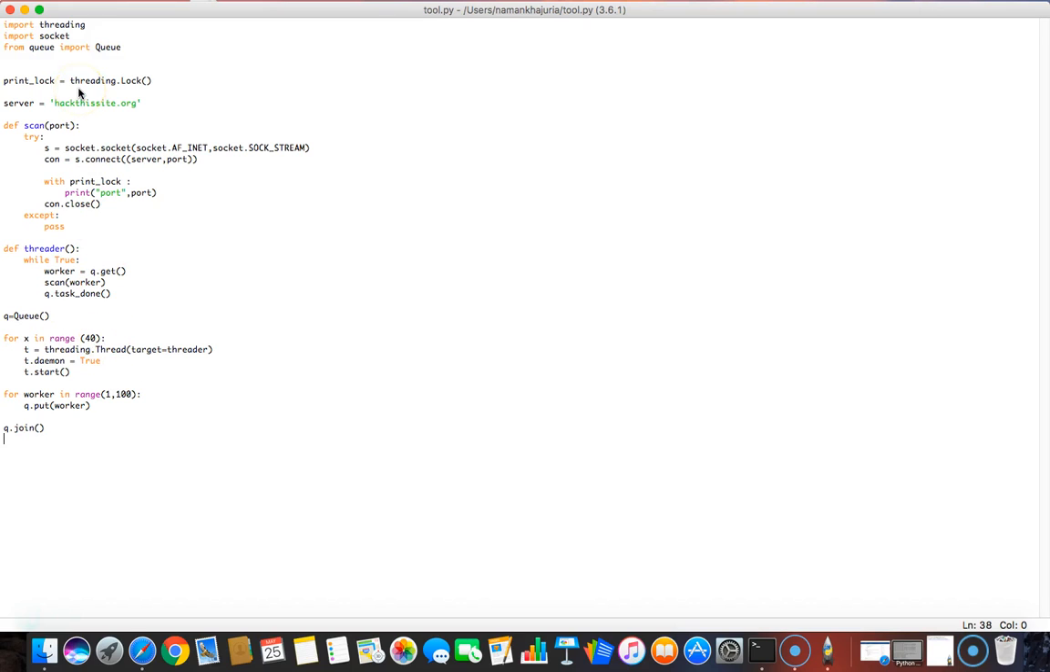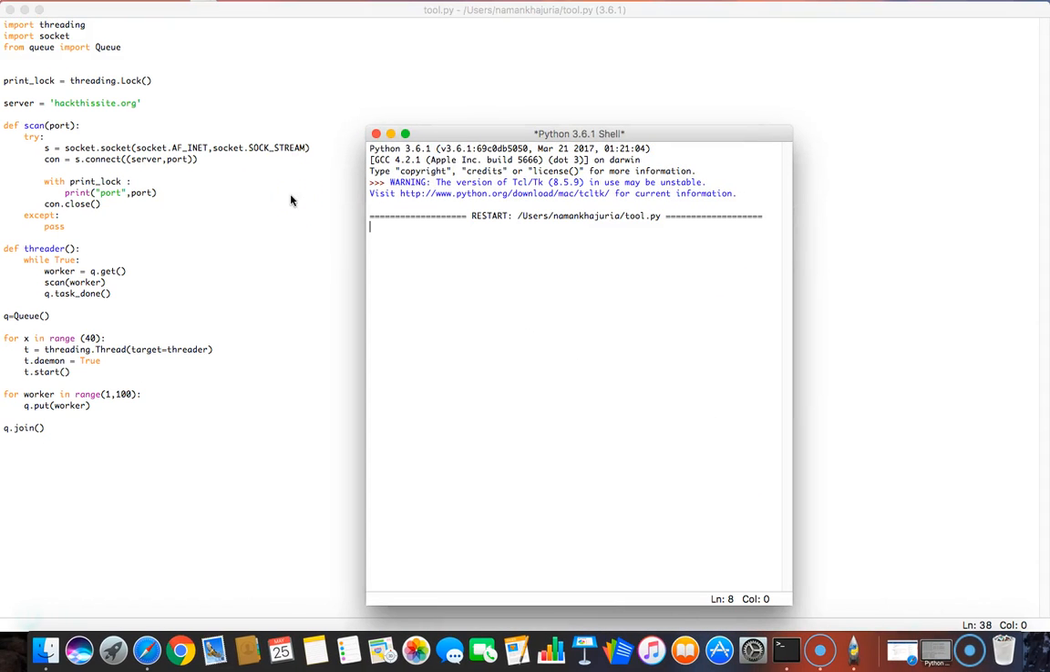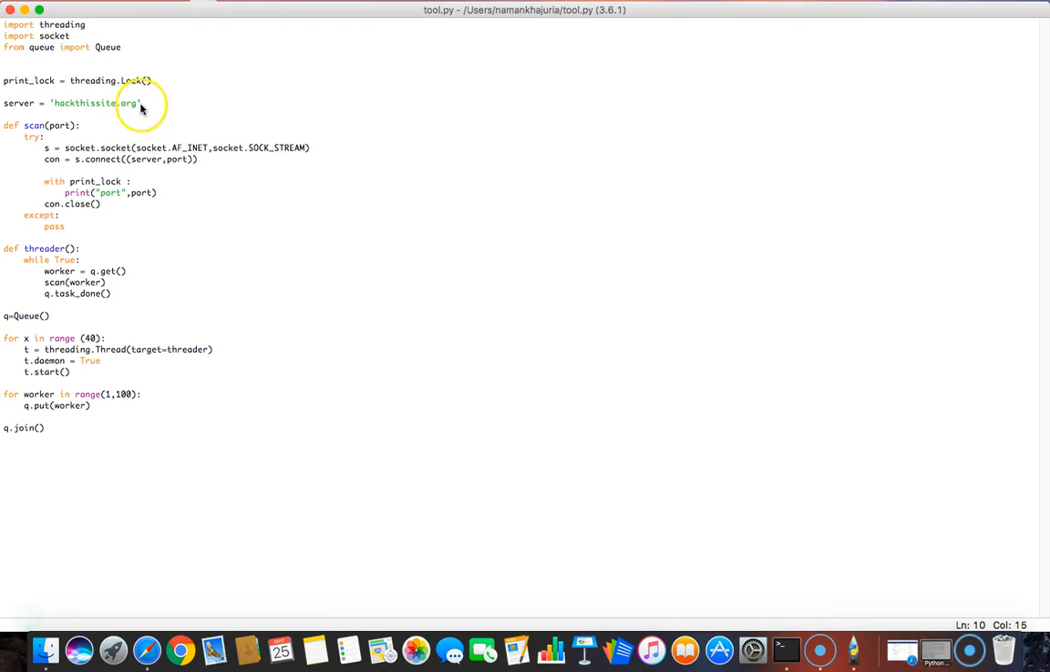So let's see the whole program. Let me see if I have made some mistake in it. Let's run it and check it out. It's showing that port 322 is open at that point. So we can use it in a different way too.